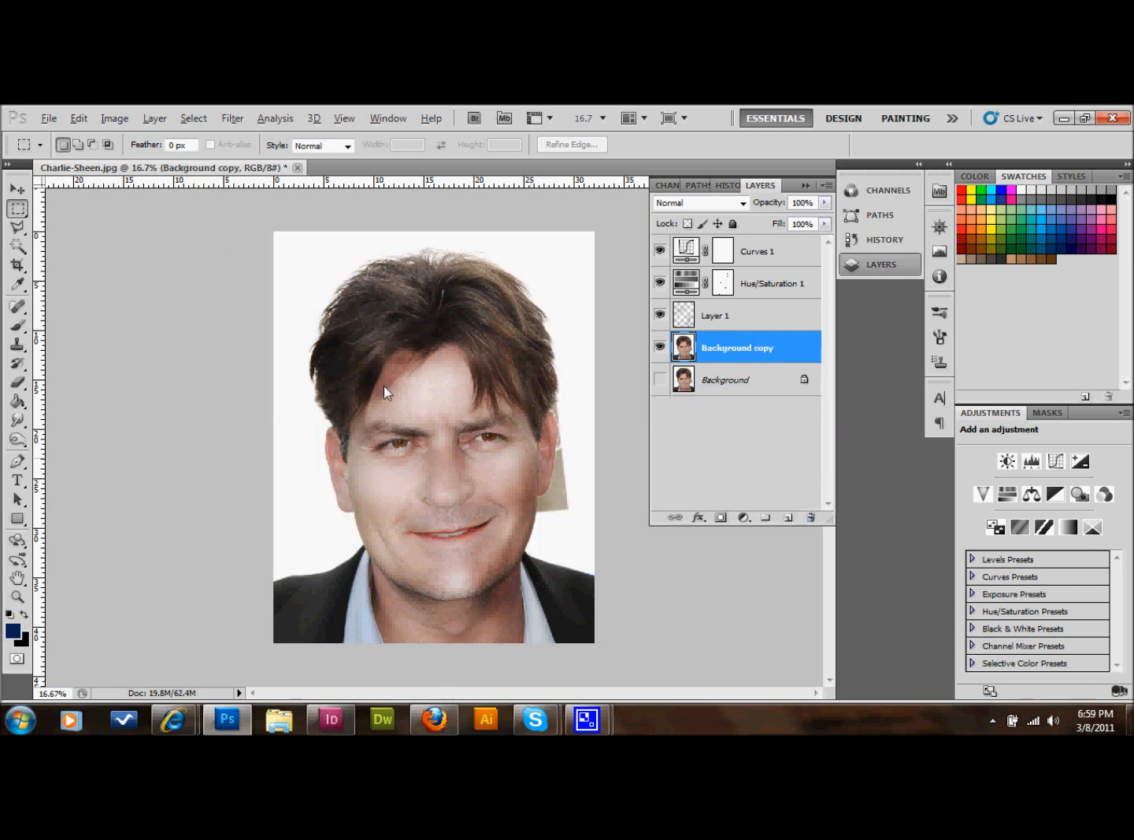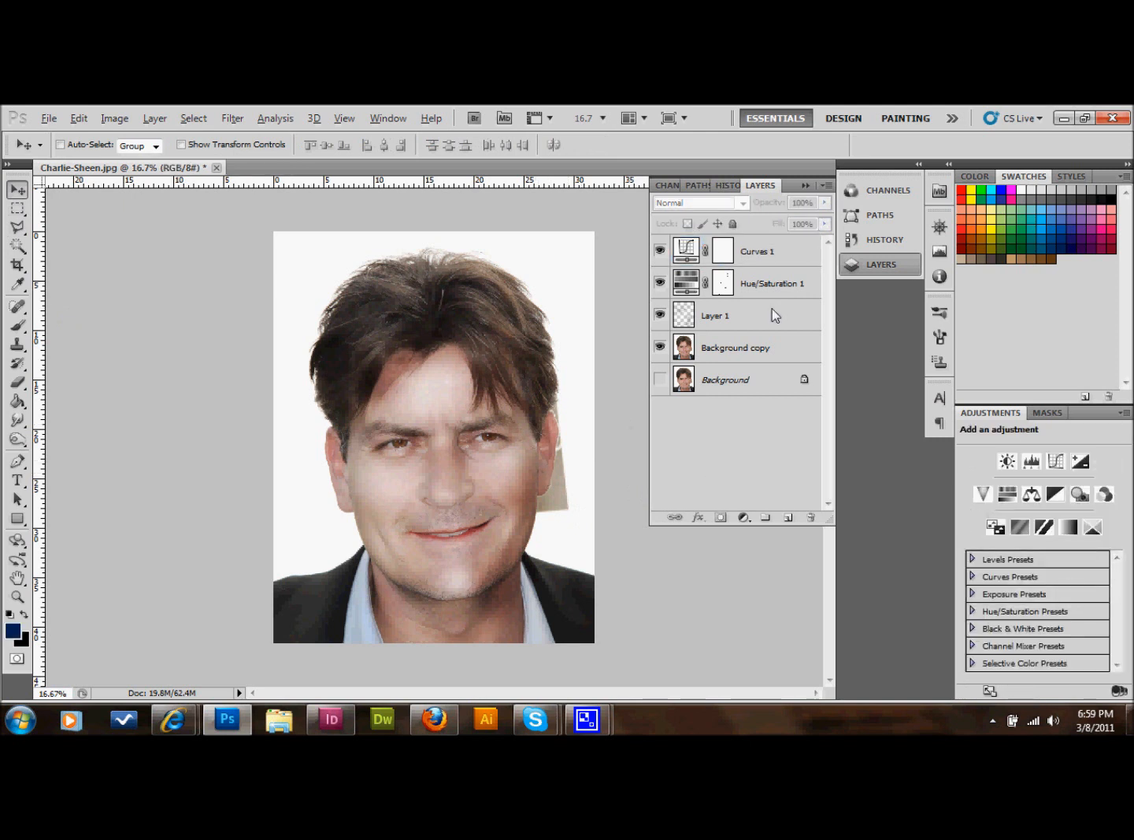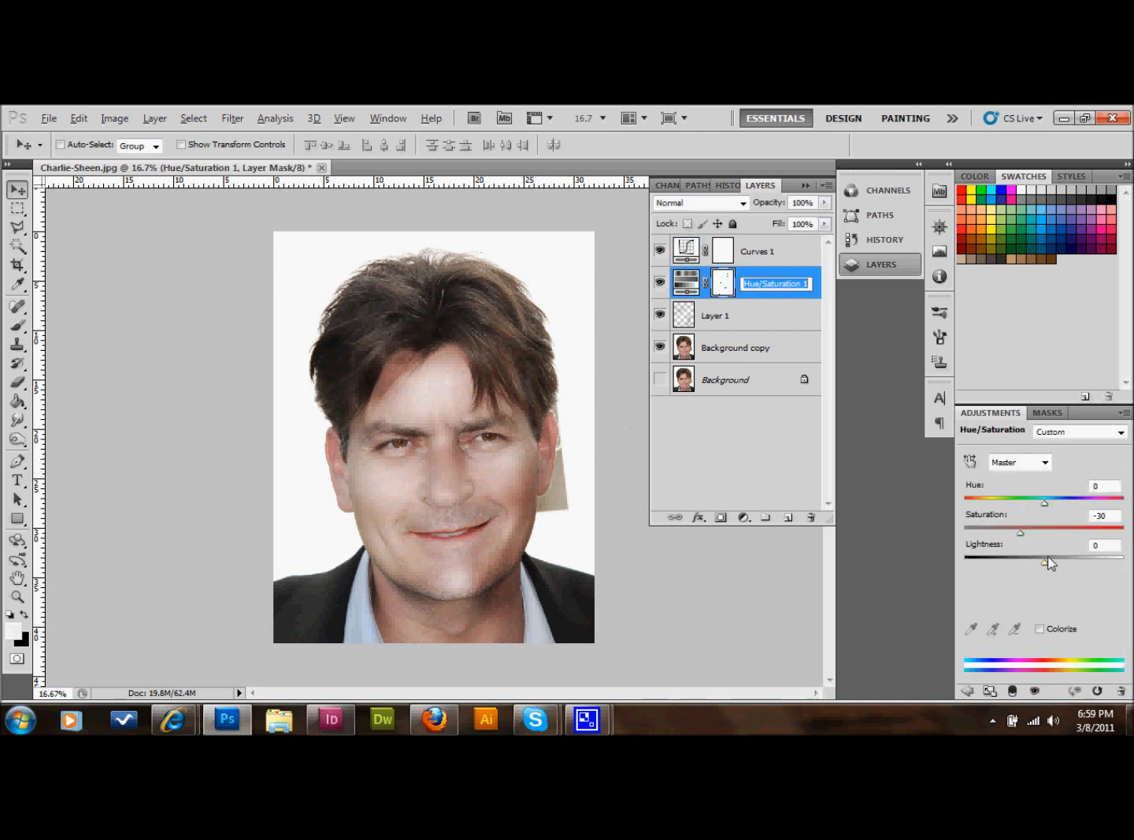So now we've got our curves there, our hue and saturation layer. If you think your curves layer is a little too strong, you can bump it down like 75% or so. Whatever. And if you think it's too bright, you can take it down, make it a little darker. Keep in mind that you're only darkening that part, so if you brushed in the lips like I did, that's going to create problems, so we won't do that.